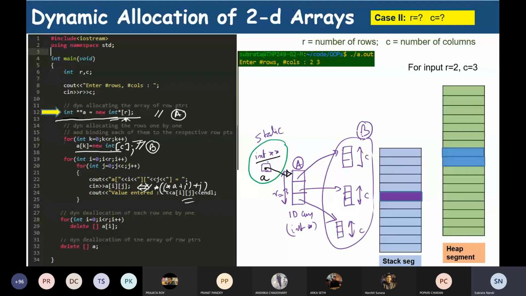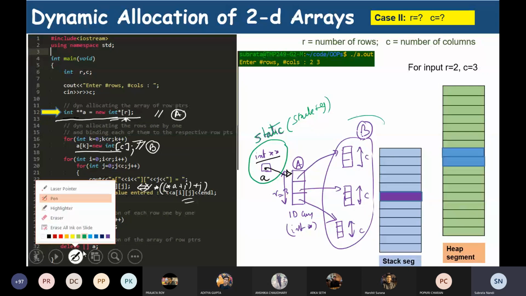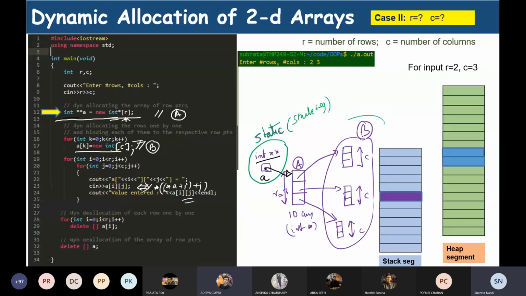Which segment will the space be allocated in? Stack. Because it's static, static means stack segment. Now this and this are all dynamic allocation. So this portion is all dynamic allocation. Is that okay?